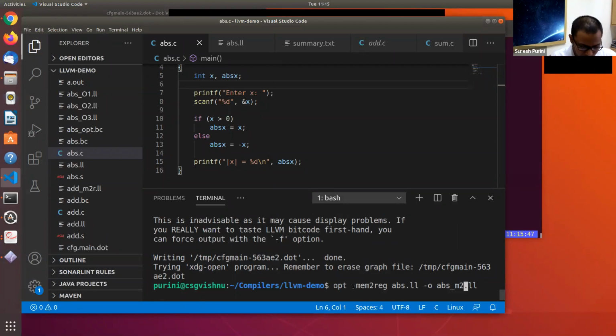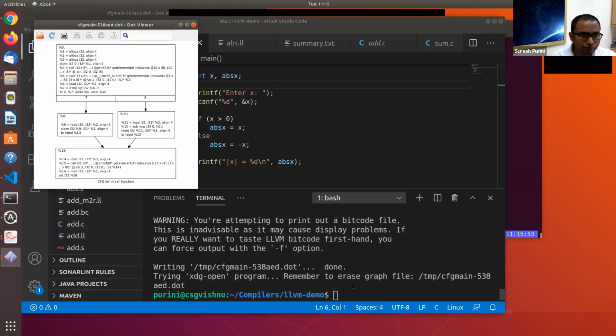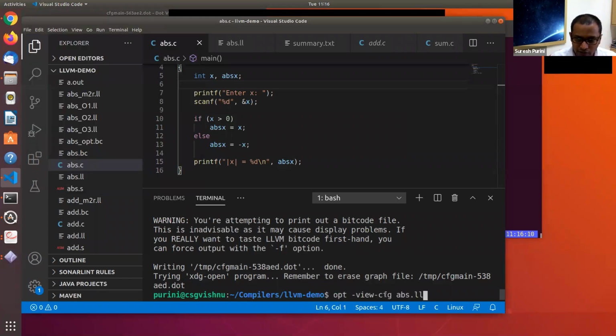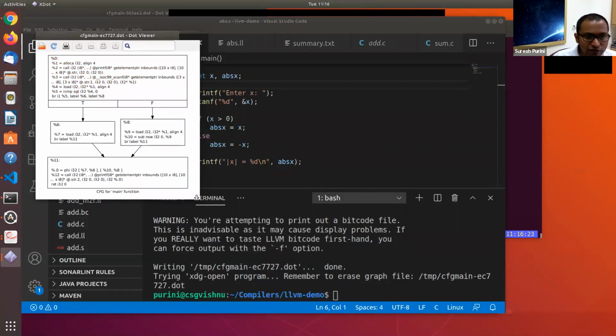abs underscore m2r. Is there anything interesting happening here? Let's see. Oh, okay, I'm looking at the wrong file. M2R. Yes. So now you can see, earlier we looked at the wrong control flow graph.